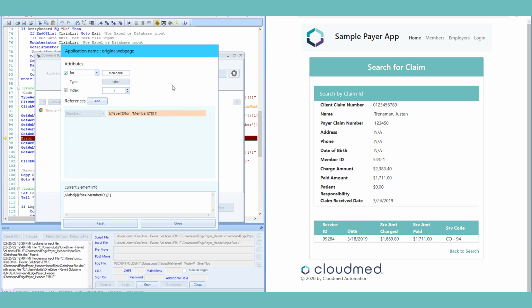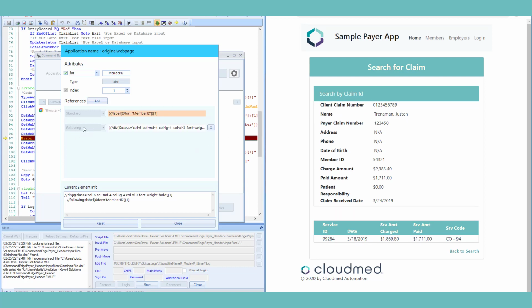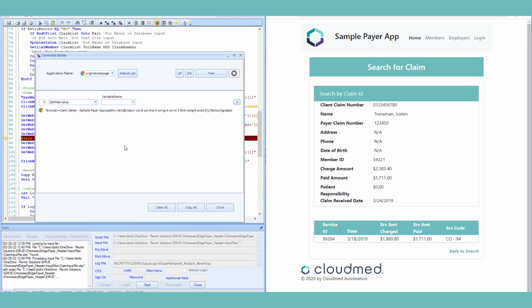We can select our attributes from here, pick a type and index, and as you can see, some of them are dithered out. And then from here, we have the choice to choose a reference. So we can click reference and add, and then select our reference point. And we'll see that it tries to select the best option for us based on where we've identified our reference point being. In this case, it chose a following reference point for a standard element. And then after it chooses that, we can click close, and we'll see that that appears here at the bottom, and our string has changed.